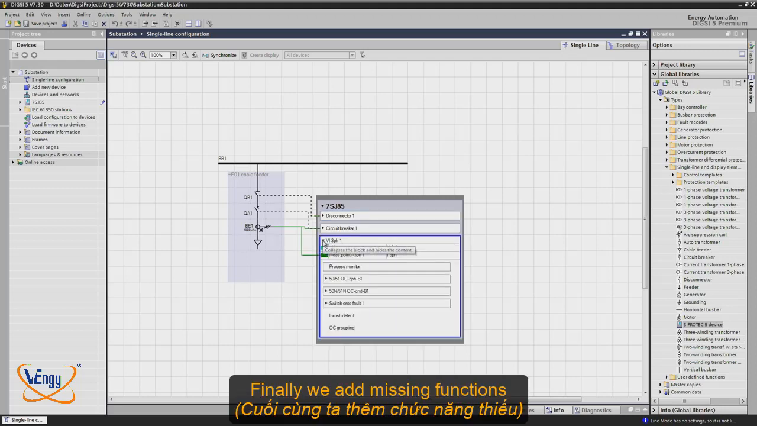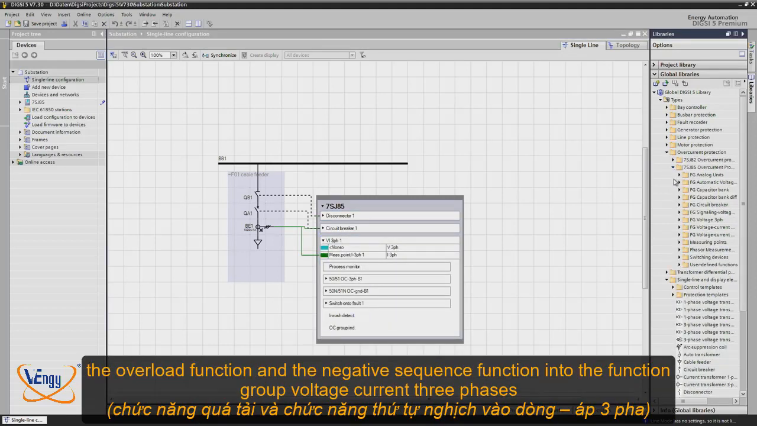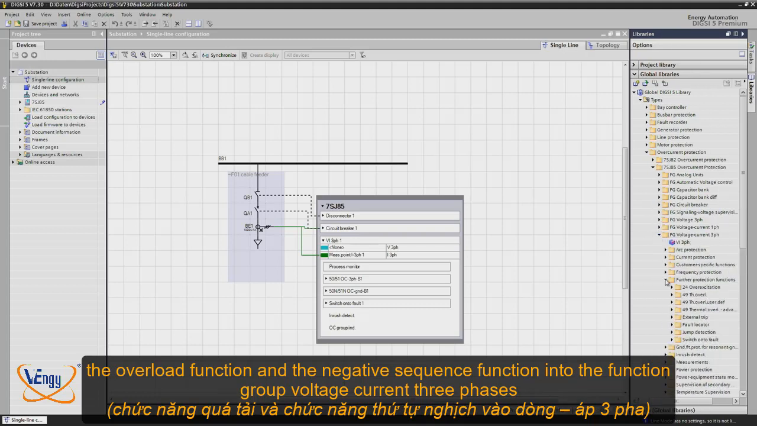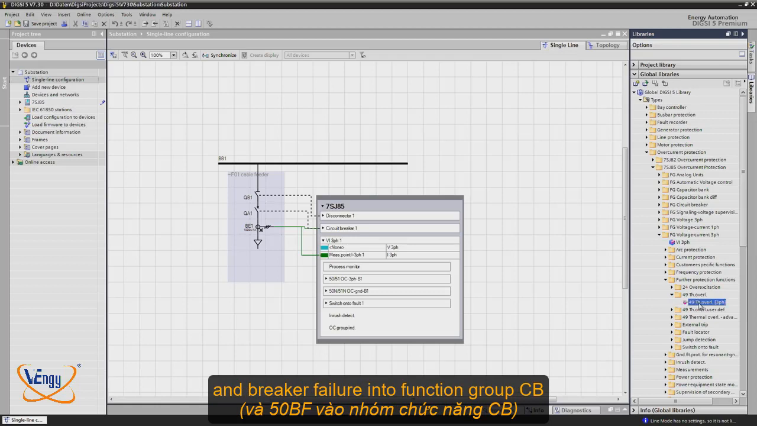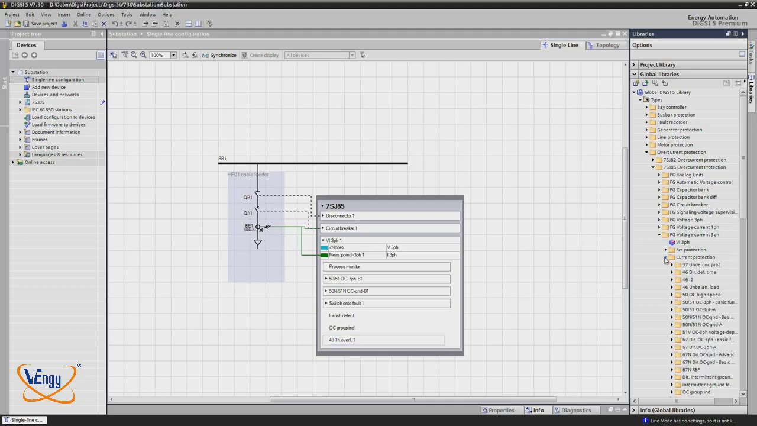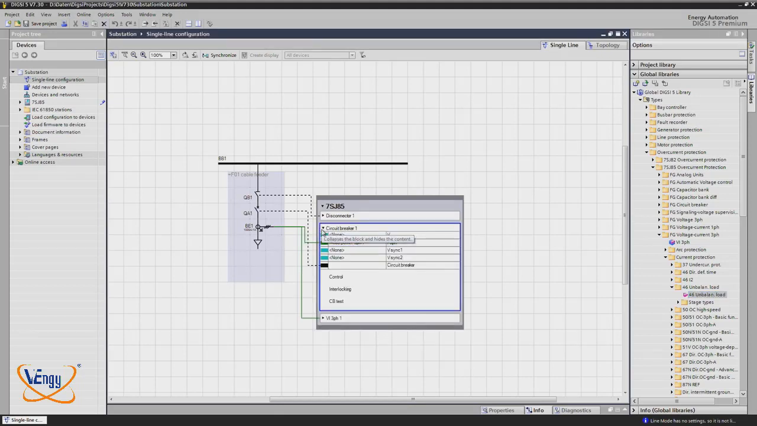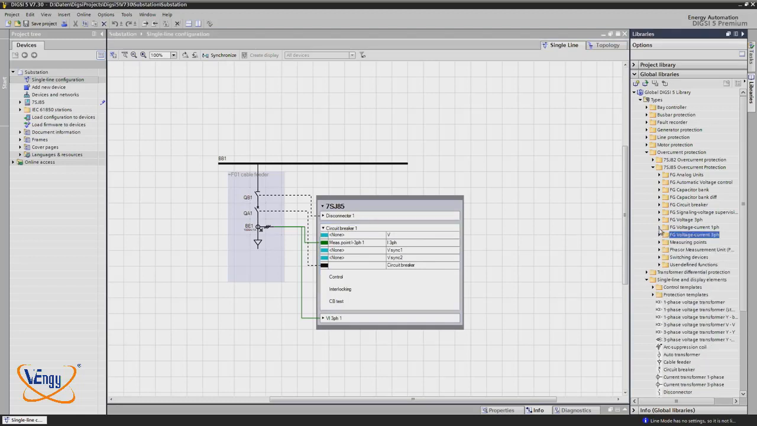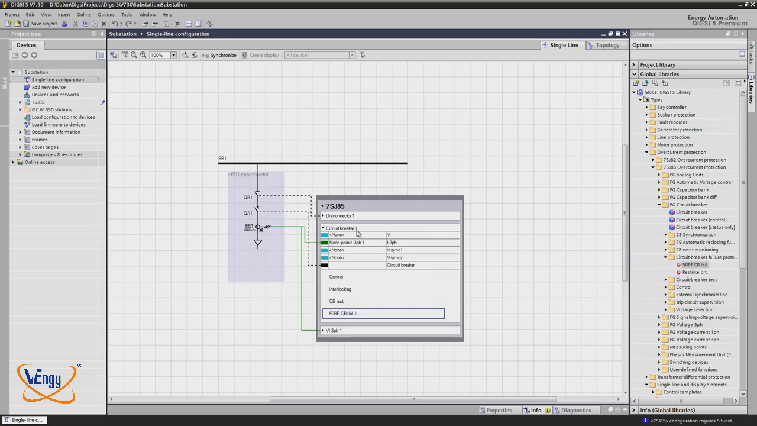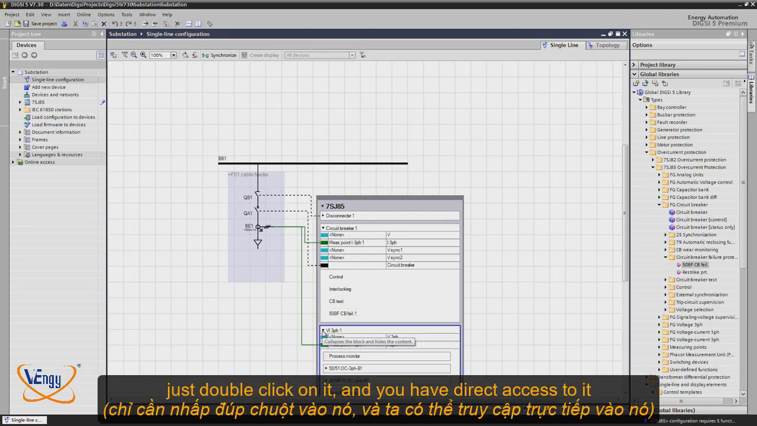Finally, we add missing functions, the overload protection and the negative sequence current protection, into the function group voltage current 3-phase, and the breaker failure into the function group circuit breaker. If you want to see the settings of a stage, just double click on it and you have direct access to it.